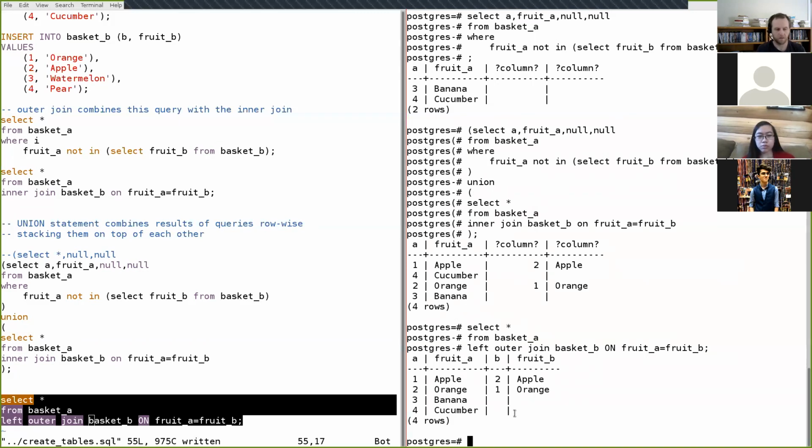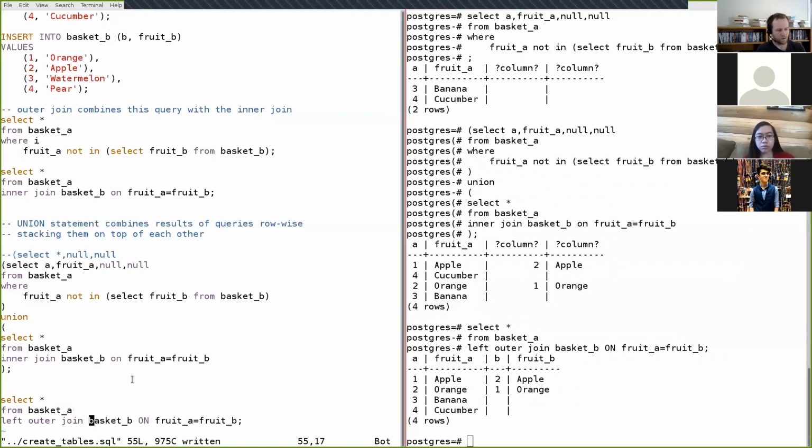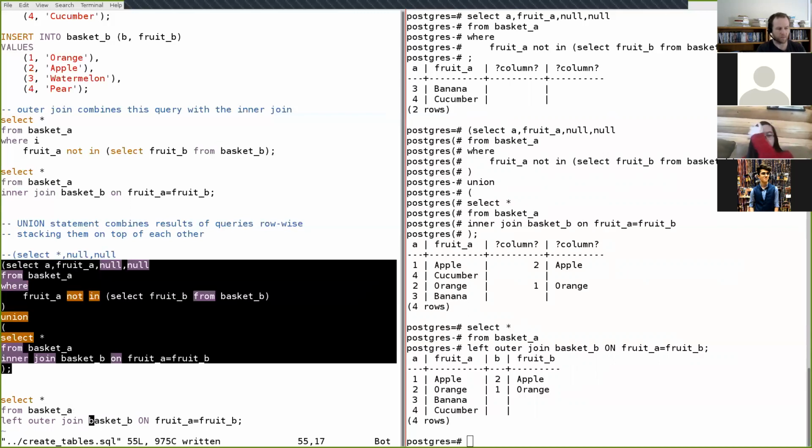Where would you put the order by clause for this query? Good question. And I think you're specifically talking about this union version right here. Is that right? Yeah.